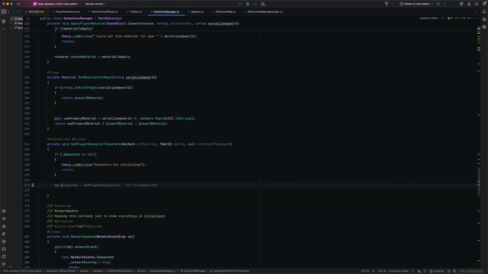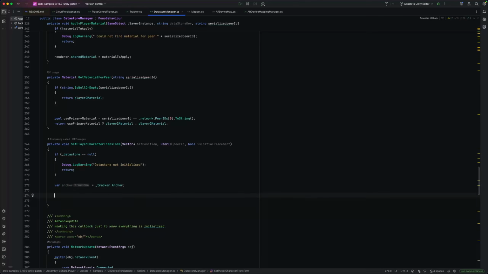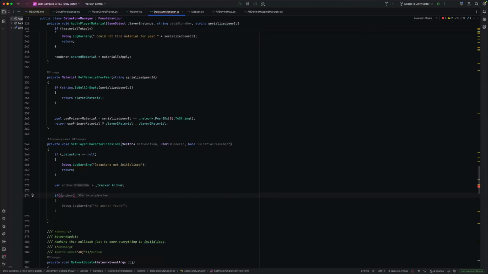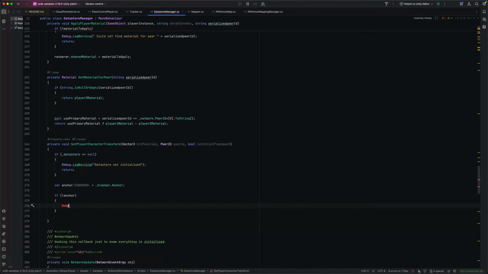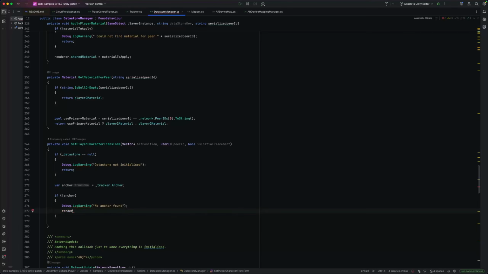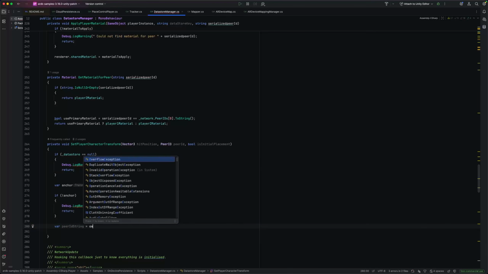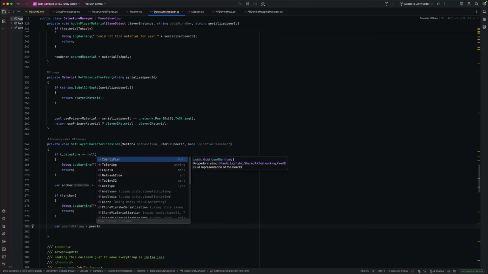And then if that is not null, we want to also store our anchor here, which is tracker.anchor. And if that is essentially also not null, so here once again, let's do a debug log warning, return. Then we want to actually store the peer ID string, which is going to be the peer ID and then toString.